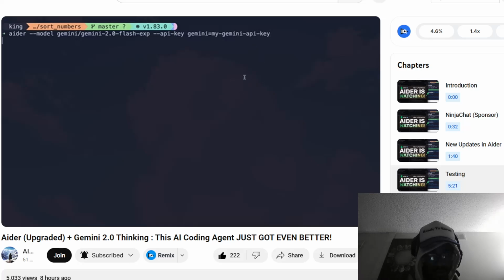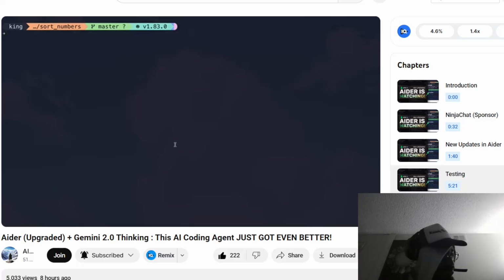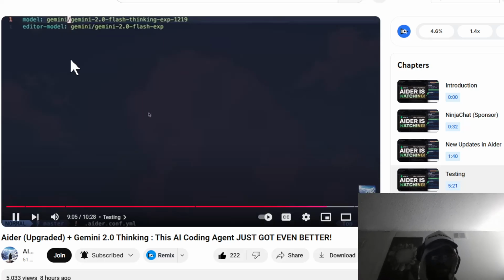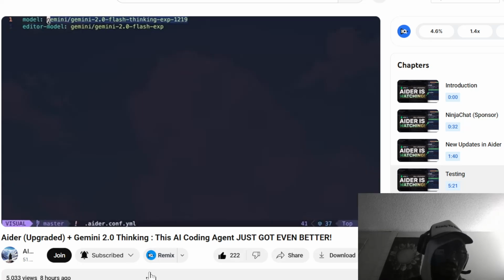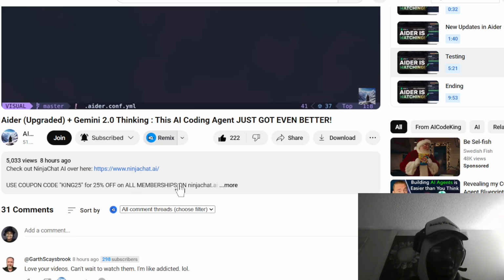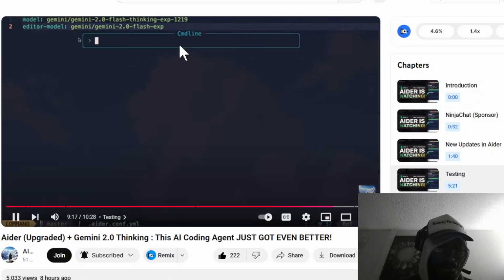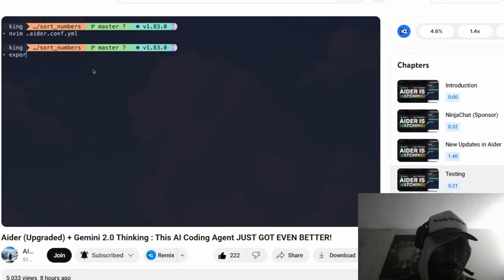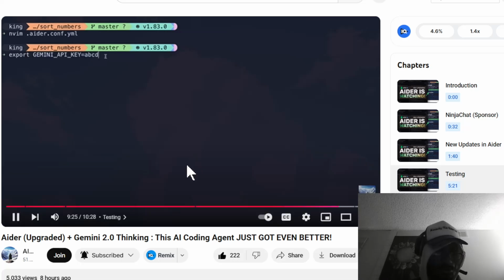Another thing that I want to show is how you can use Gemini 2.0 Flash along with the 2.0 Flash thinking model to get some insane results as well, because I've been using it and it's really good. To do that, you can just create an Aider config file and enter the architect model as Gemini 2.0 Flash thinking and the editor model as 2.0 Flash. Once it looks like this, just save it and then export your Gemini API key. Both are free on Gemini, so you can use that, and the rate limits are also good.